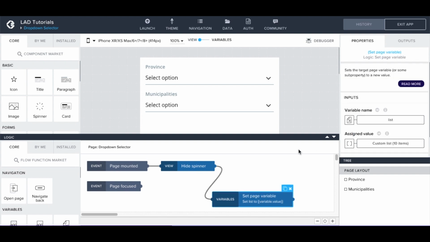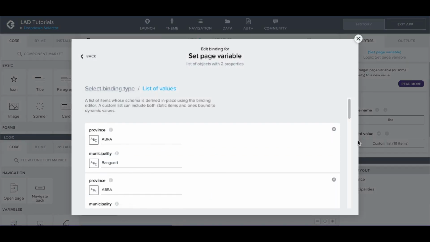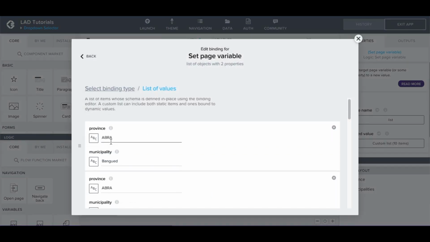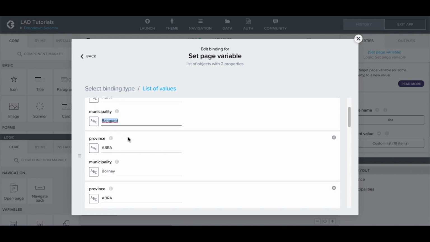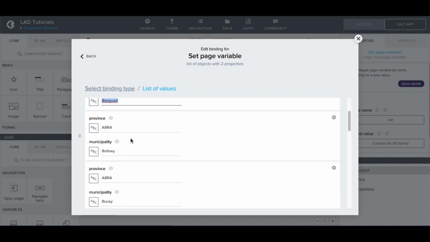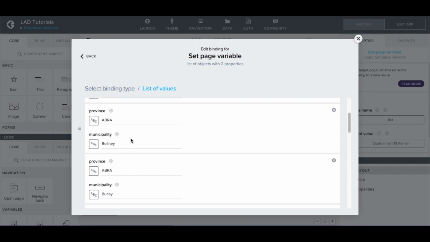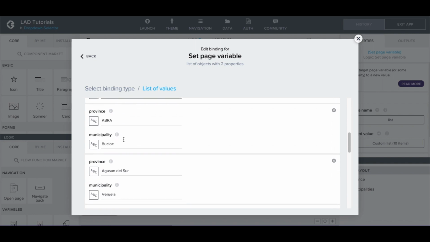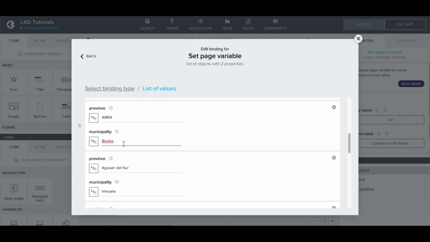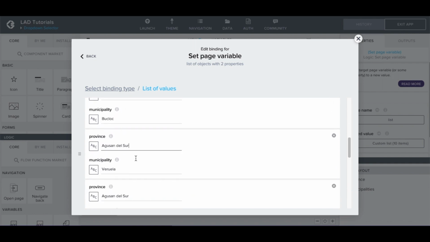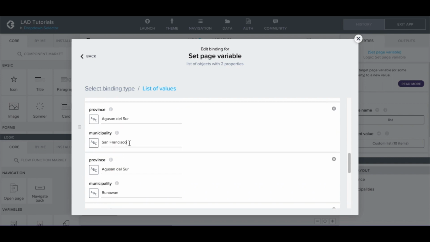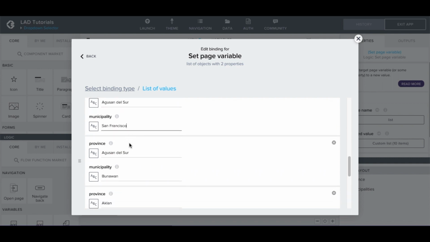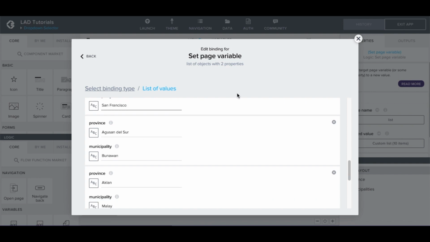On the page load event, we are going to add a set page variable node and set the variable list to a list of provinces and municipalities. Note that one province can have many municipalities, but municipality names are unique. For the sake of this tutorial, I am populating the list in the program itself, but you may get the data from a REST API. The process of filtering will be exactly the same.